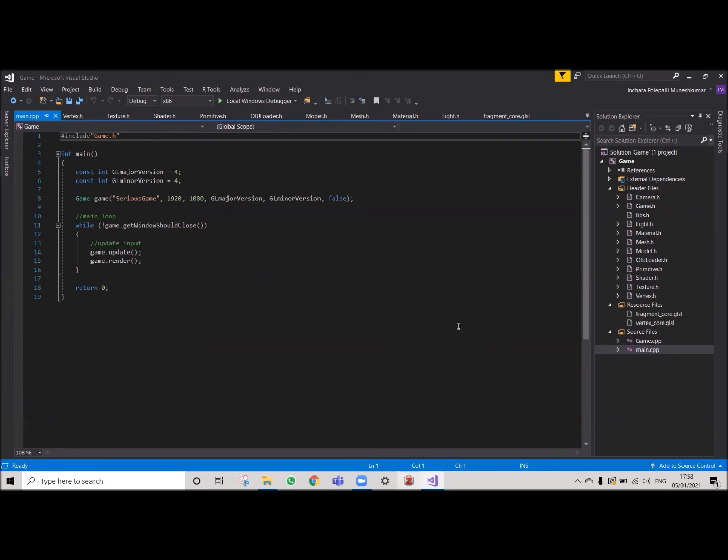The main class creates the object of the game and calls game.update and render until the window is closed.